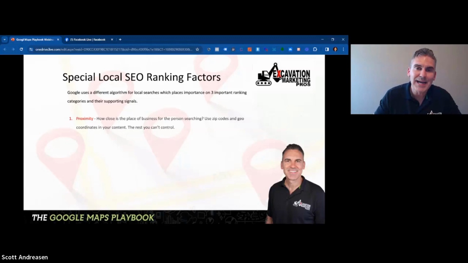And that's where the ads come in. You can actually run ads to the Google Maps section so you can hit all those areas and be in the 3-pack everywhere. Use zip codes and geo coordinates in your content. That helps too. And the rest you really can't control, like I said. So that's where ads are a major play to get a manageable cost per lead.